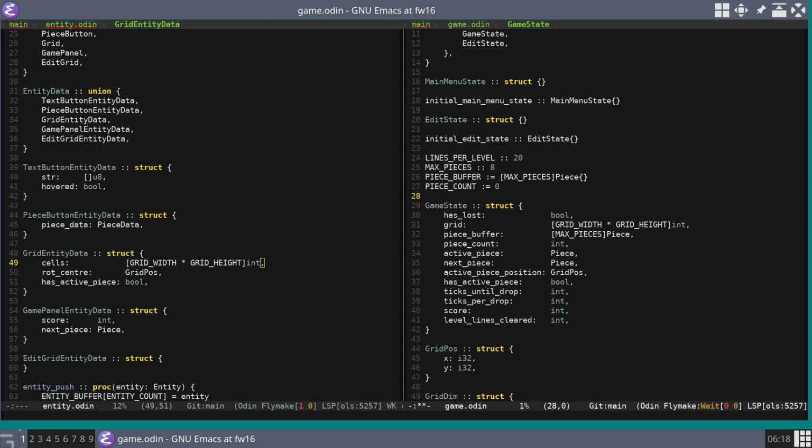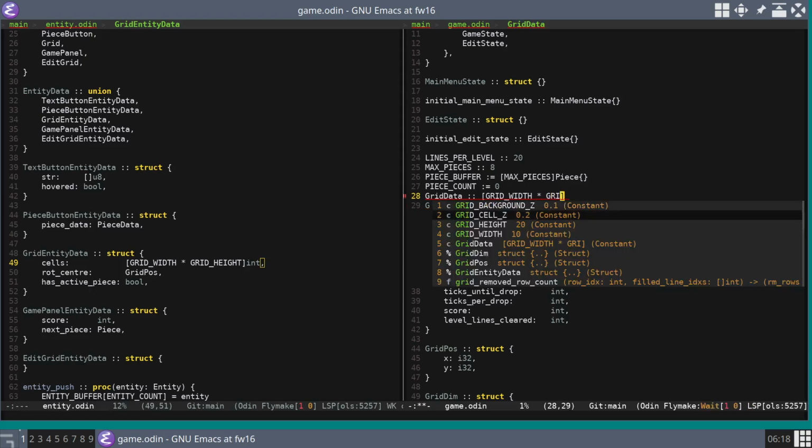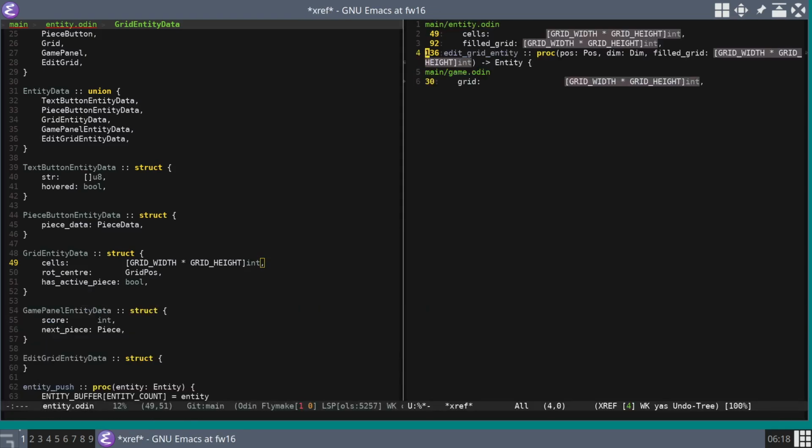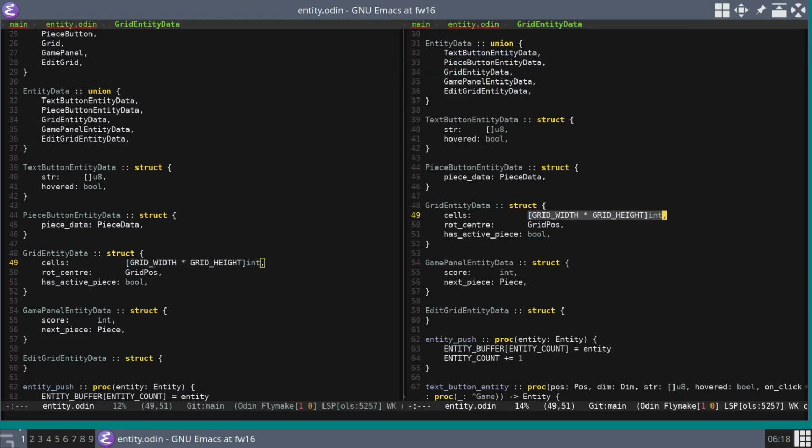Oh, I don't remember how to do a type alias. Can I just say grid data is this? That's how it is. Grid width times grid height int. And then we can swap you out for a grid data. And then where's my here gone? Go through here, grid data.